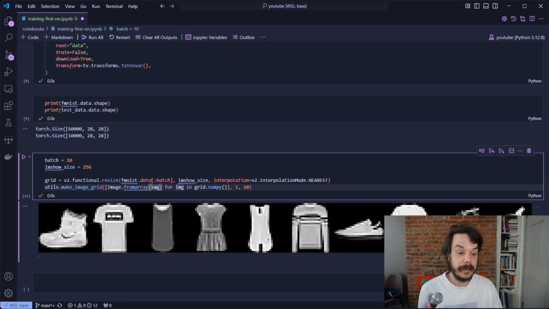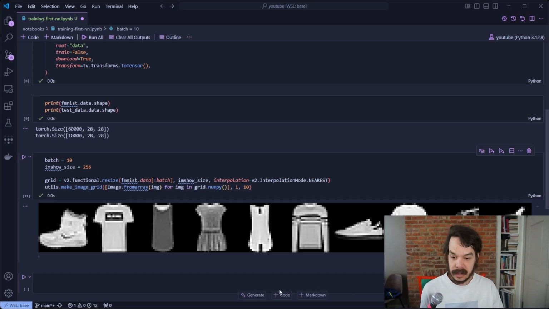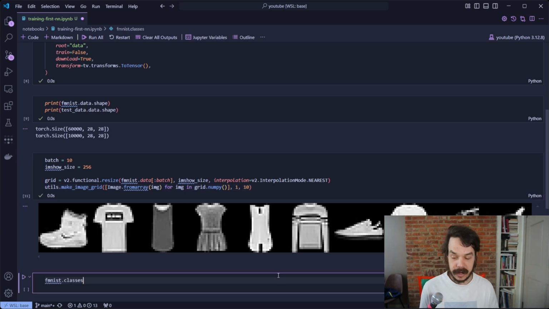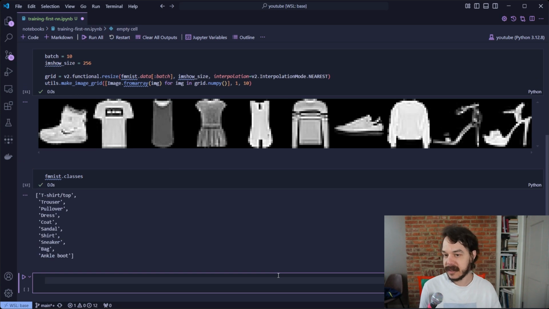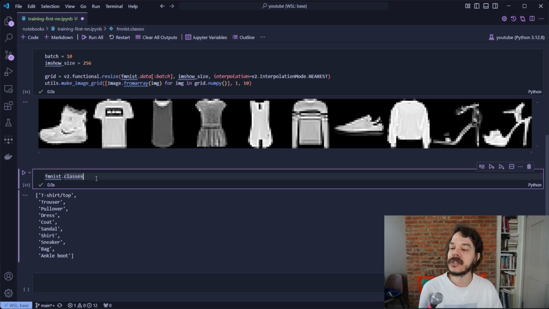The nice thing about it is that both the structure of our data, it's 28 by 28, just like the original MNIST, but also our classes or our labels, we have 10.